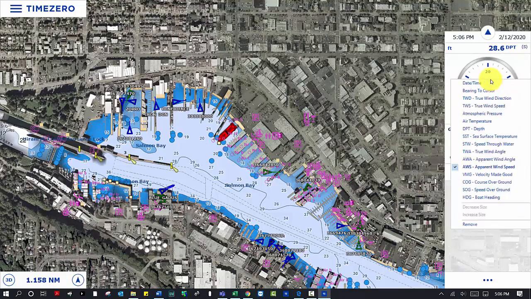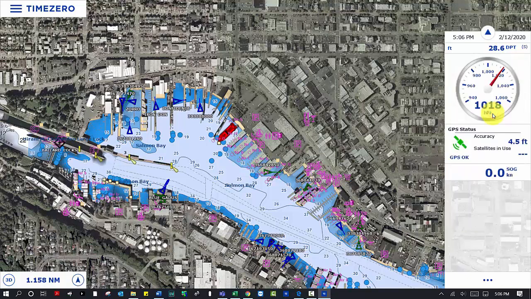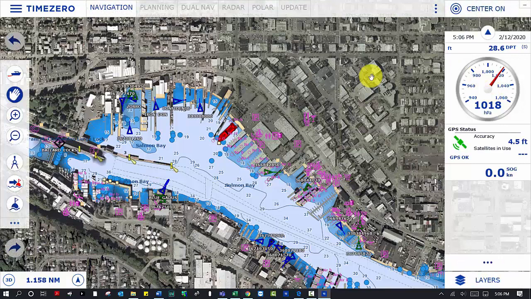Or wind speed, or barometric pressure. So these are all sentences that I know that I have present on the network, so I can enable them in that way.